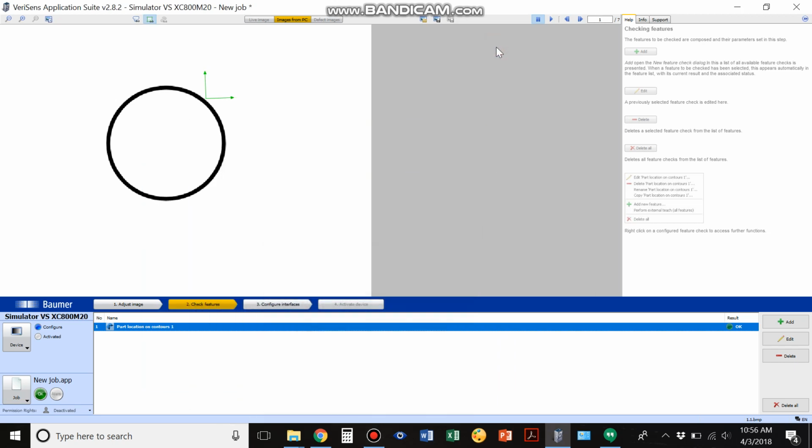Today we're going to look at a tool within the Baumer Verisens software. It's called the circle tool, and it takes a look at circles and the characteristics of that circle. So for example, diameter, position of that circle, and then also the roundness. I'll show you how to set that up.